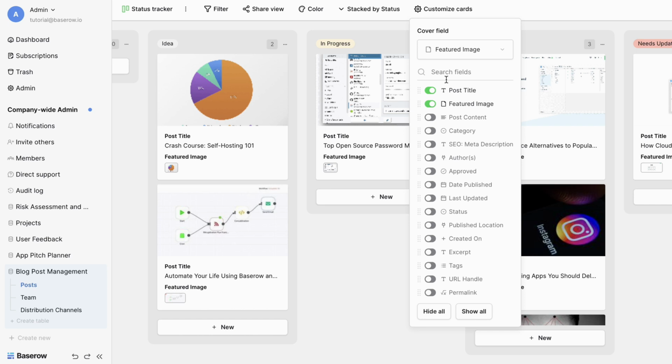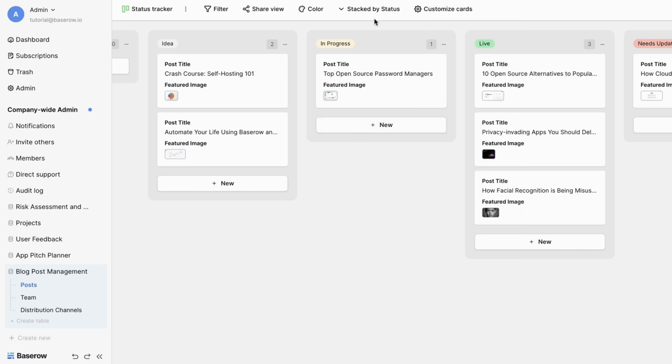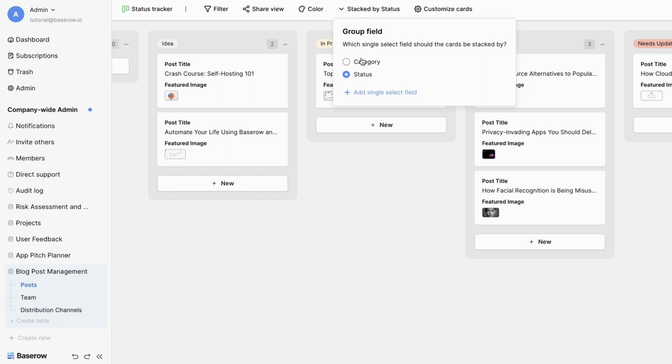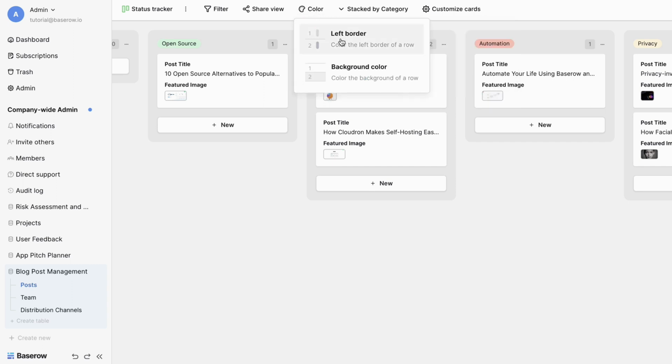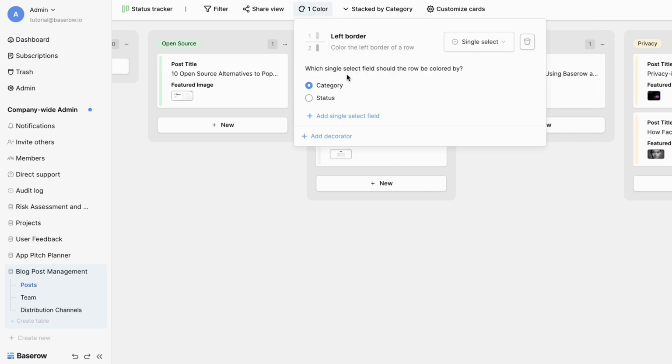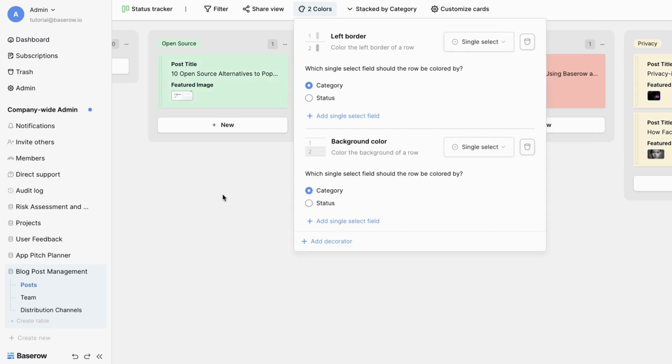If you want to add a cover field, make sure your table has at least one file field, ideally an image. This field will be the cover image for your cards. Now, what if you want to stack by another field? Simply click on the stack by option in the view bar. Click on the new single select field or create a new single select field with options. You can also color the background of each card the same color as the option that defines them.